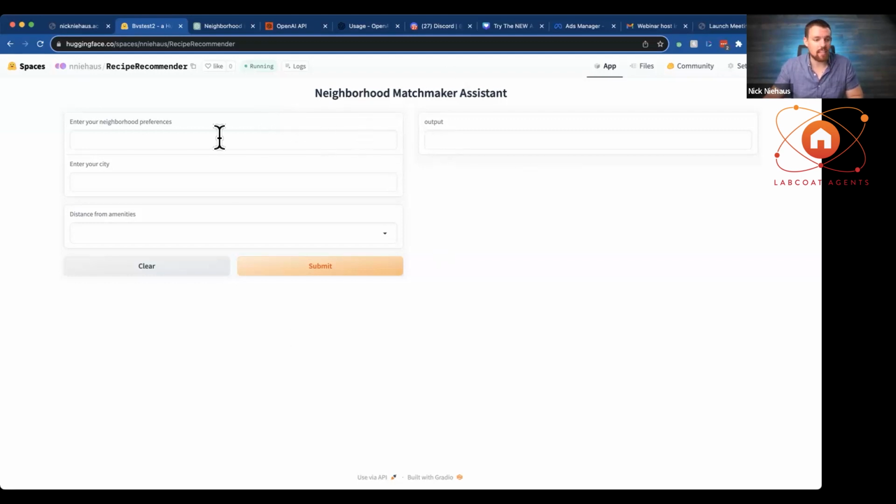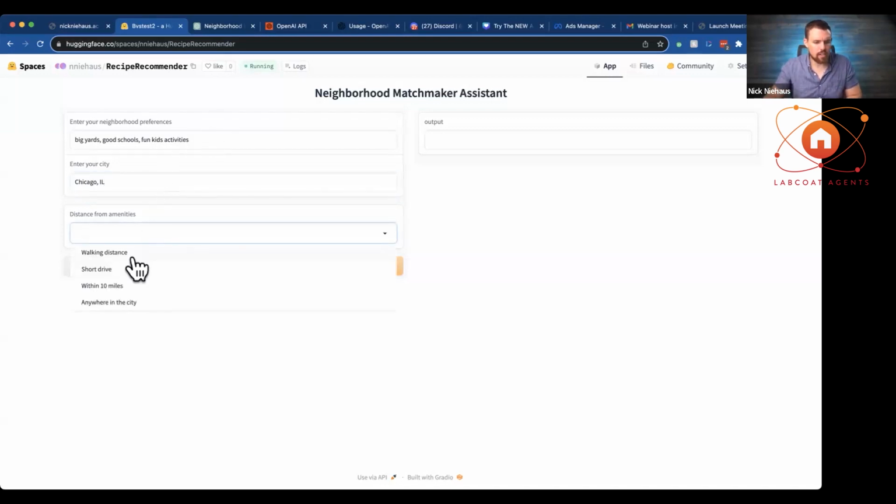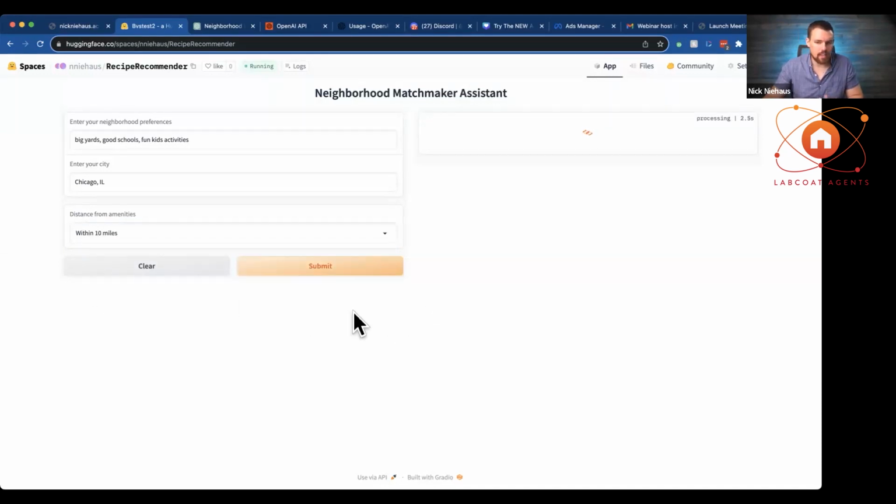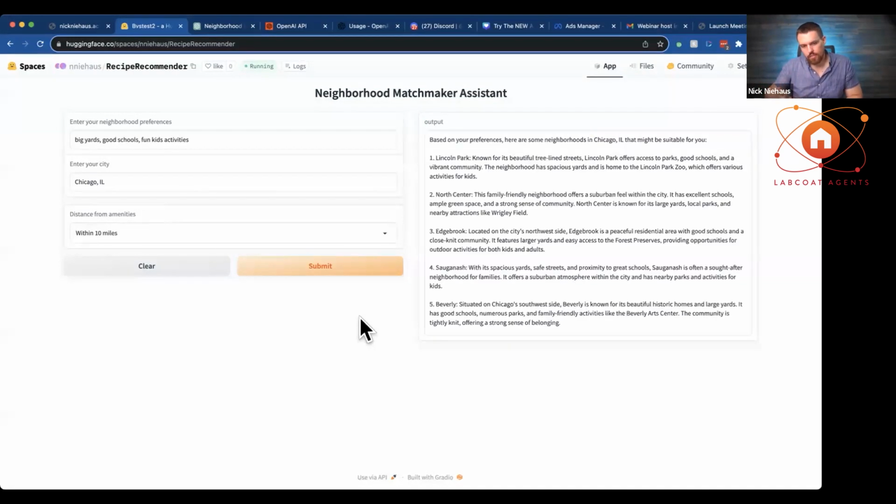Here's the new version. In this case, we're asked to enter your neighborhood preferences. Let's say big yards again, good schools, fun kids activities. I have no idea. Enter the city. Actually, let's try a different one. I'm going to try Chicago. And then the distance from amenities: how far am I willing to be? Within 10 miles. I want to be somewhere that's not too far away, et cetera. That's going to generate the responses. And there we go. Because I saved you some effort by giving you that initial link, it's giving you the recommendations.